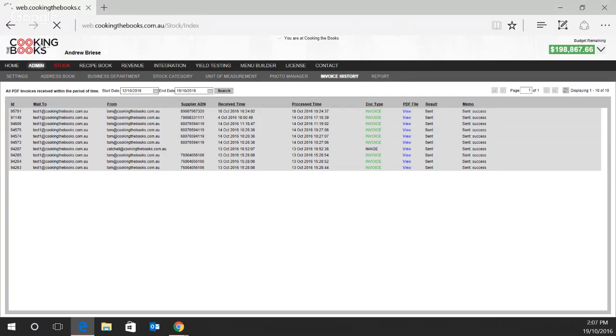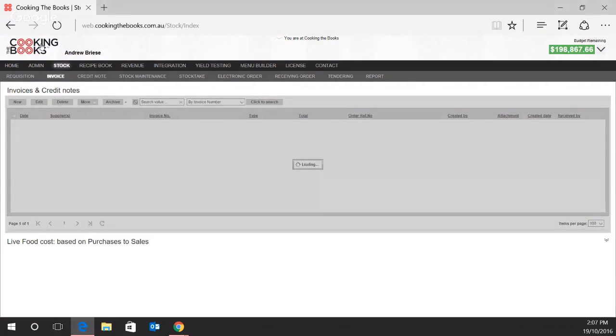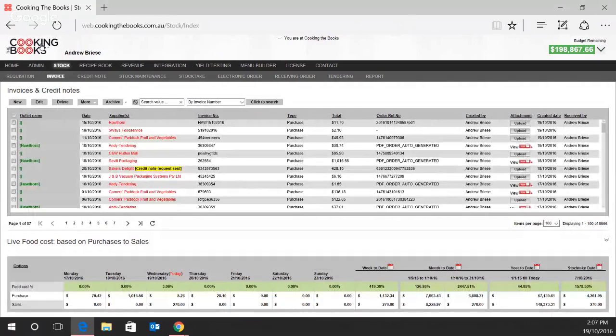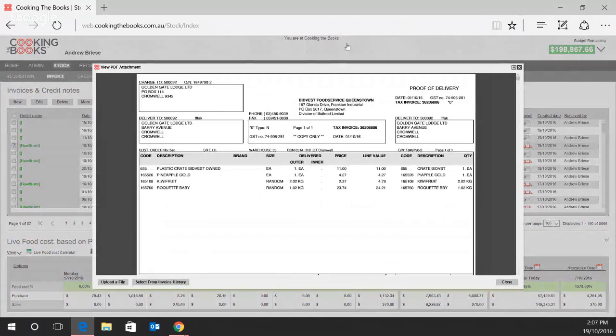So the majority of the work that you're going to do is in stock. If you just want to work out your expenses, you'll never have to go any further than stock. All of your old invoices are here in the invoice history. You've got your PDFs here if you ever want to look back on them. You can just pop open, and there they are.